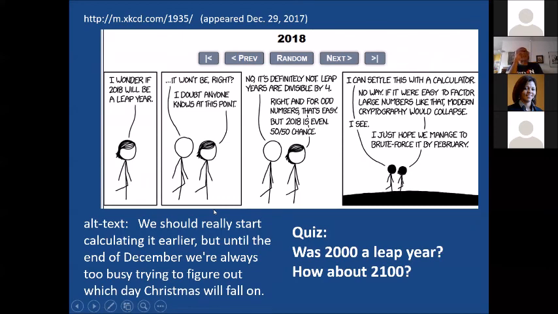So in my class, I usually ask students if they know whether 2000 was a leap year and whether 2100 is a leap year or not. So you might want to Google that and amuse yourself. And 2400, not that any of us are going to be around for that, but maybe as a little exercise.